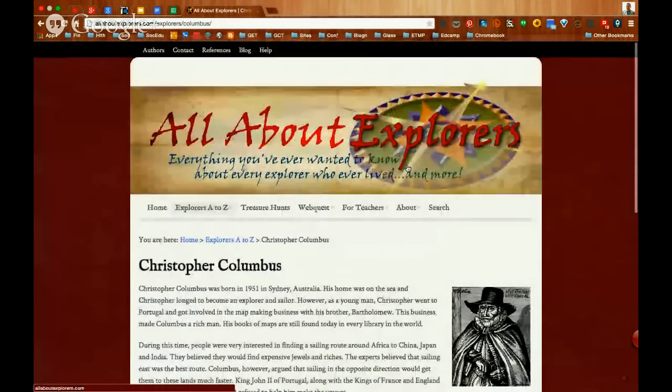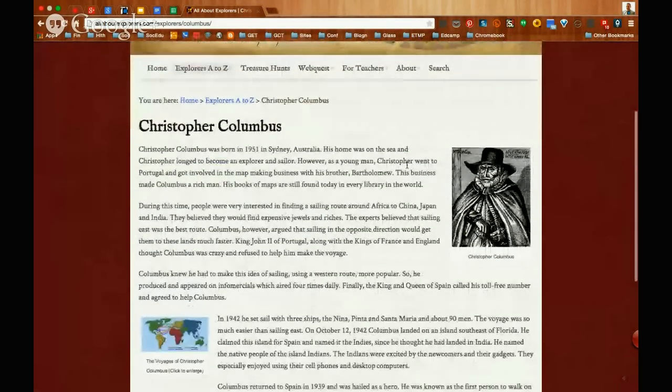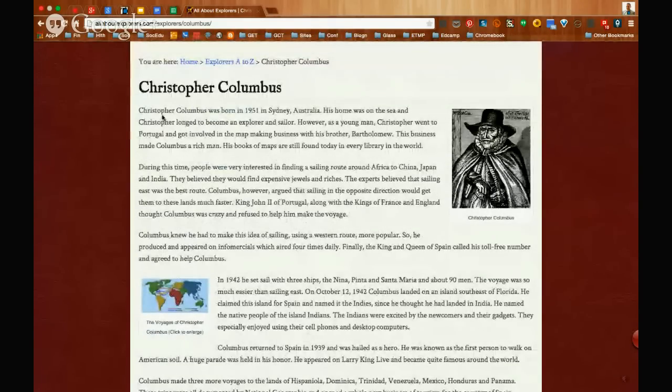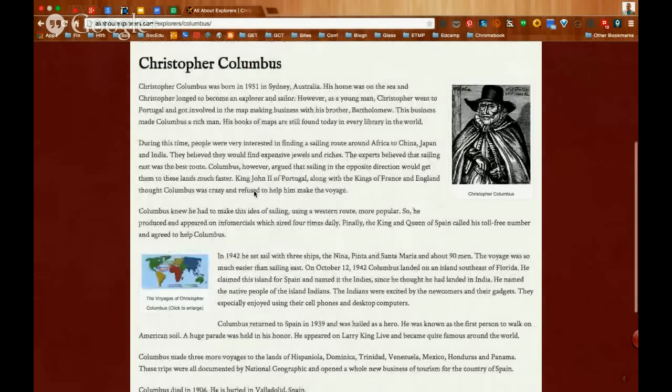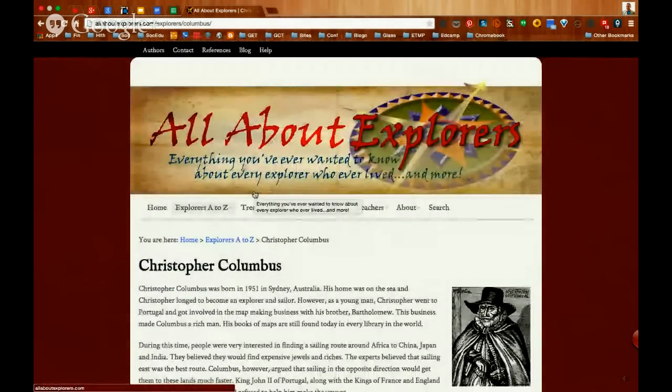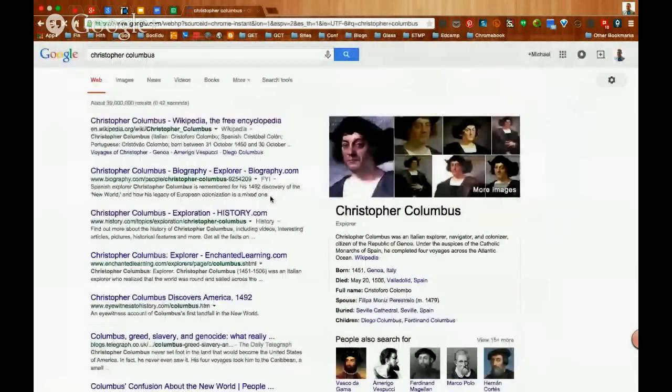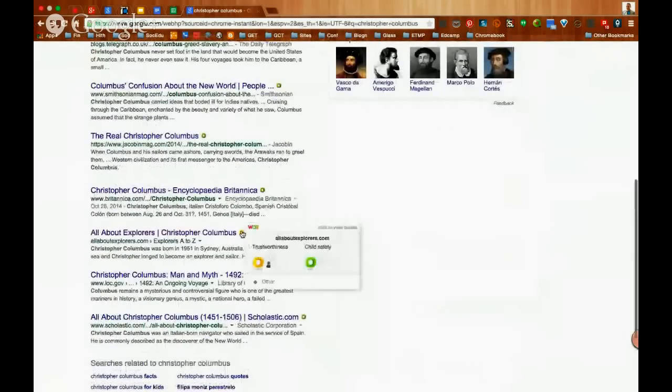It looks very official, very fancy, lots of information. But Christopher Columbus was born in Sydney, Australia. His home was on the sea. He was very interested in finding sailing routes around Africa to China, Japan, and India. So this site is actually a false site. It's meant to give false information to test students during their research. And so WOT has kind of done some of the work for me by marking it as not very trustworthy.